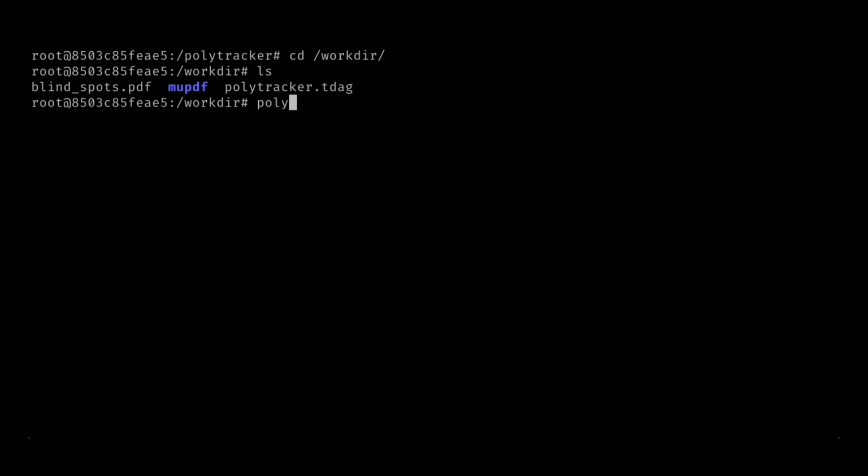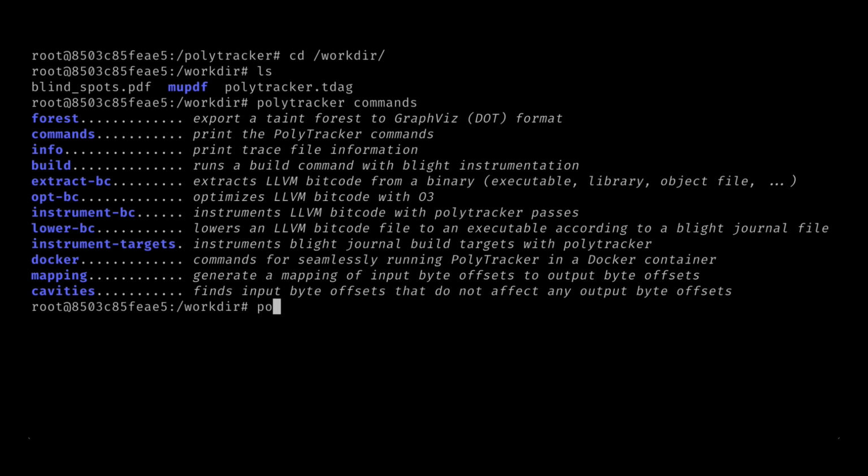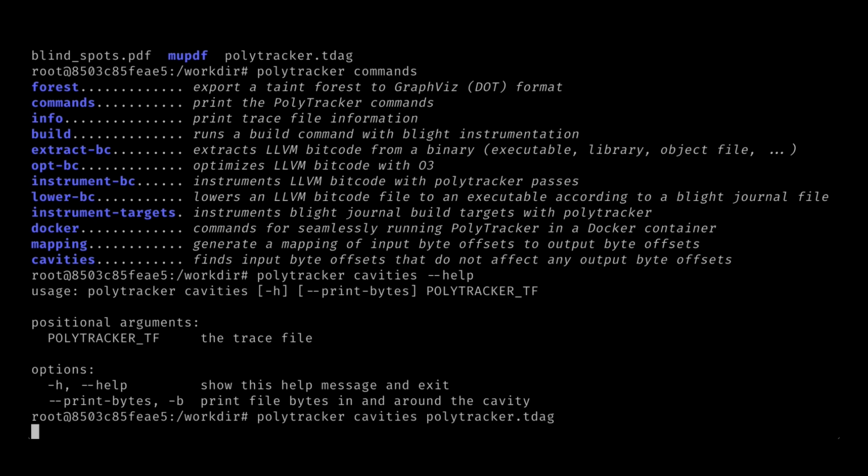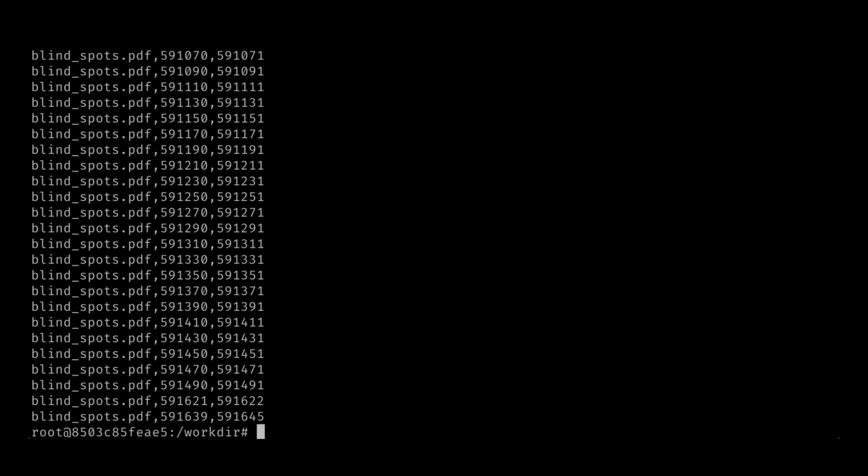So here's an example of how we extract blind spots from that PolyTracker TDAG file that contains the runtime artifacts from the instrumentation. We run the PolyTracker cavities command, which automatically enumerates the blind spots in the input. And here we can see there are a number of blind spots. Each region of blind spots, or contiguous blind spots, is listed on a separate line, and those are byte indices within the file.